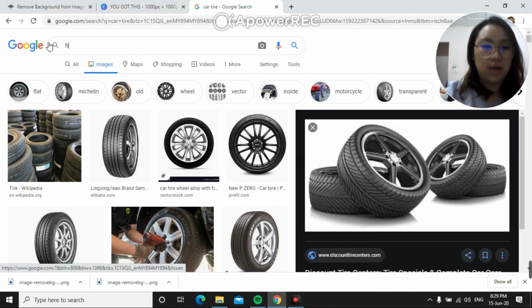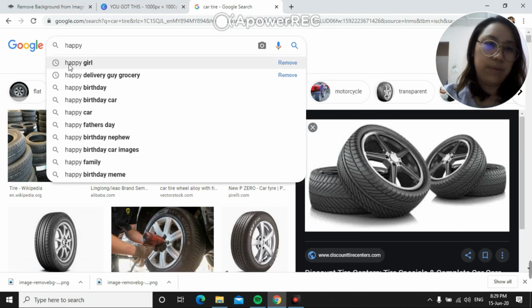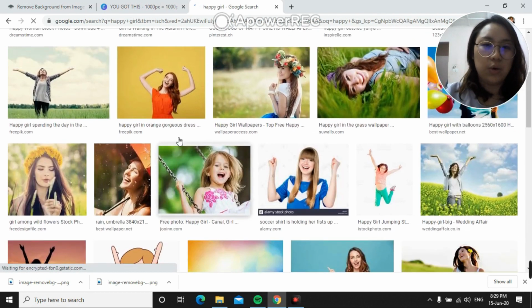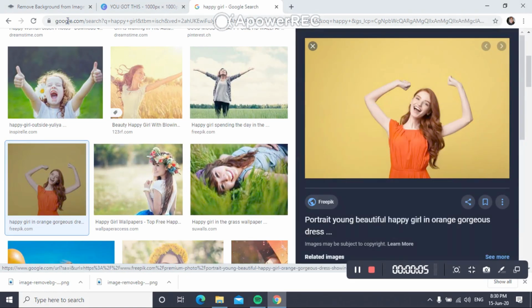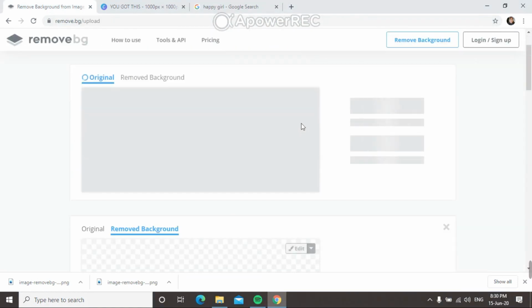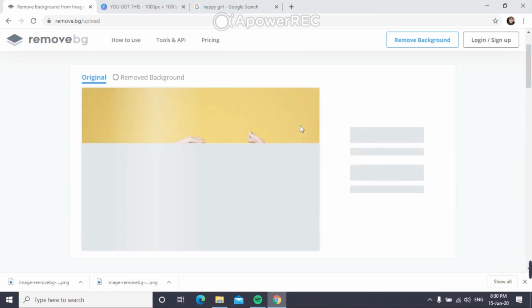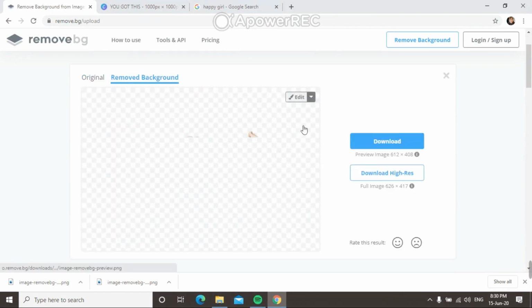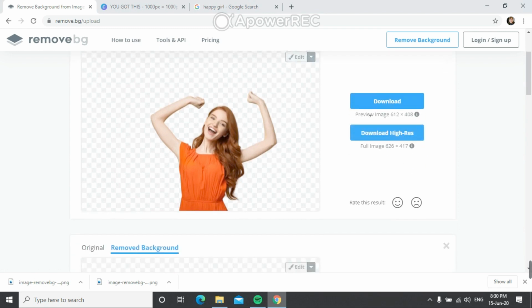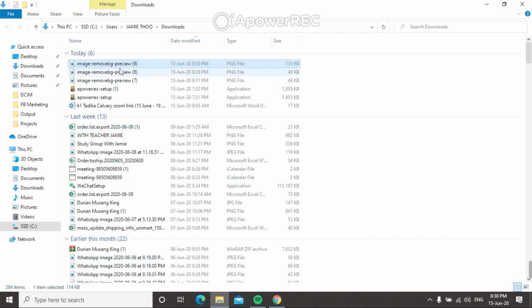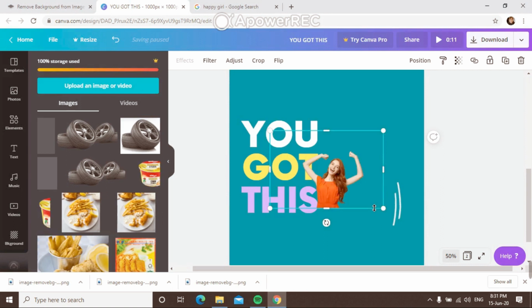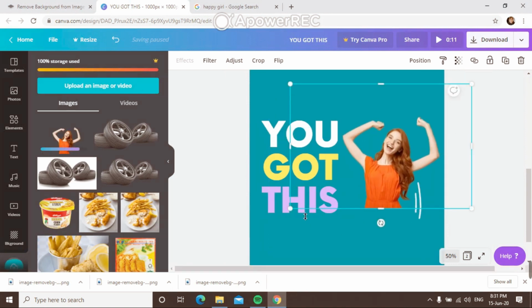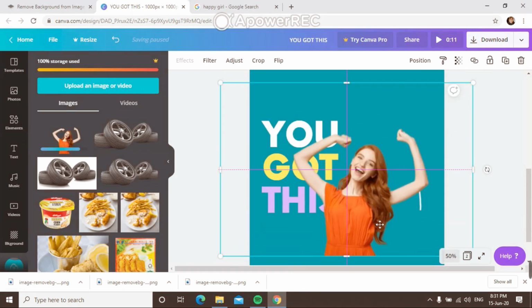Okay, now next. So let's go to another picture, maybe. All right, a happy girl, maybe. So maybe I take this, okay, and then copy this picture, copy image, okay, and then I paste it to remove.bg, and automatically I will remove the background, okay. Then I download. Now I have a girl with no background, no color, so I don't need to use yellow. I can use any other background color, okay, to do that.